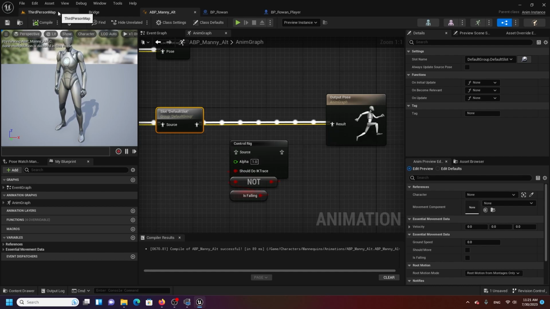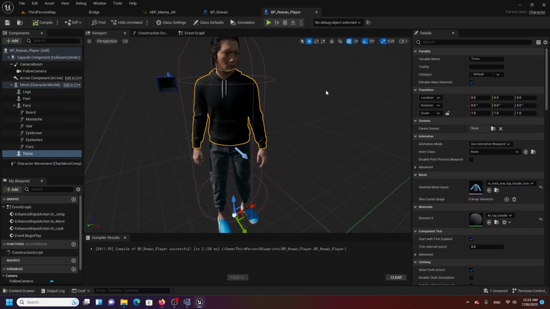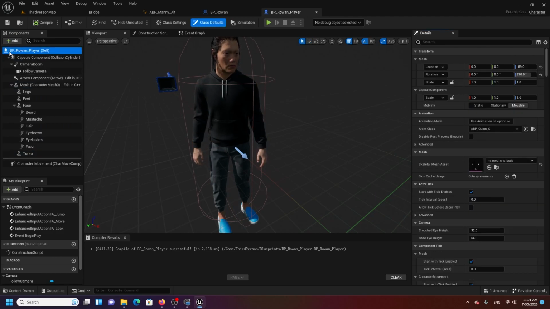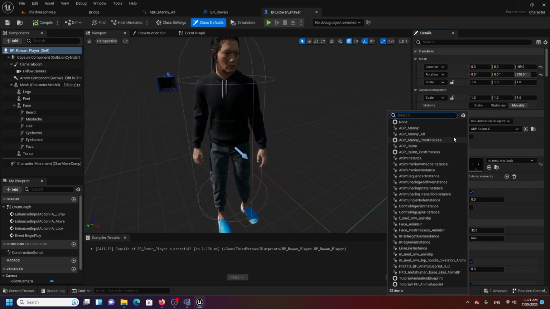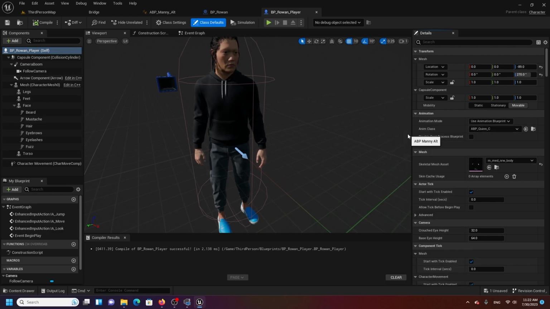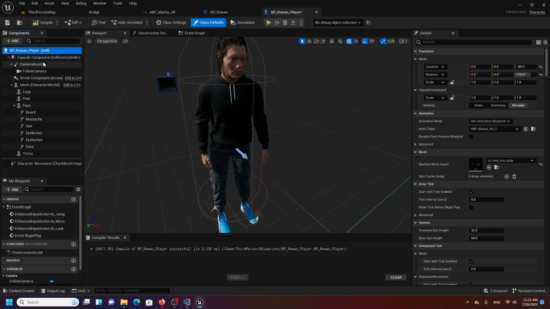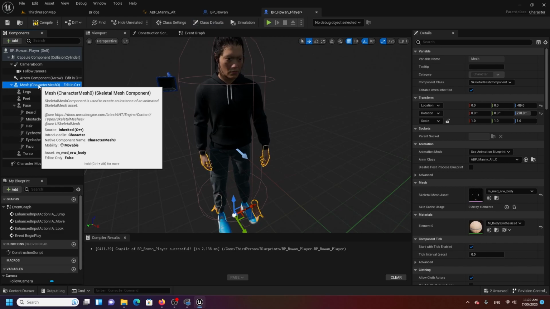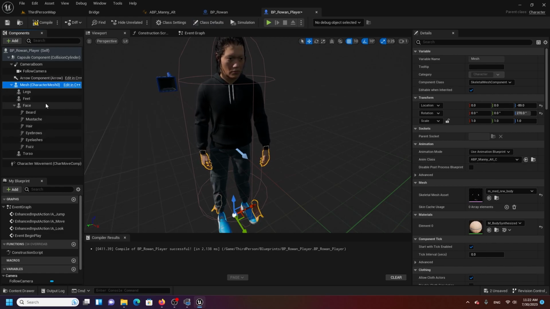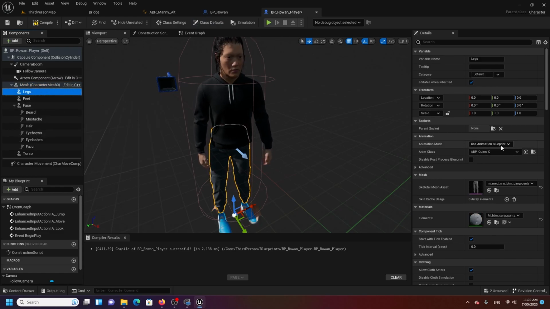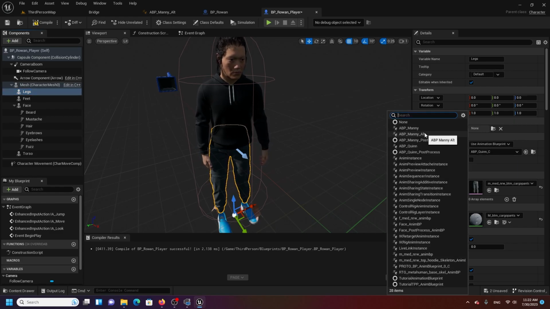I'm going to go back into my BP Rowan player right here. And everywhere that we've changed this animation right here, so I'm going to click on the BP Rowan player at the top. I'm going to hit the down arrow, and I'm going to select APB Manny Alt. Now I'm not going to change his torso, but I am going to change the other ones, okay? I'm going to select mesh, make sure that it's got alt in it. It does. Legs will not because it doesn't automatically change. So we're going to change that.